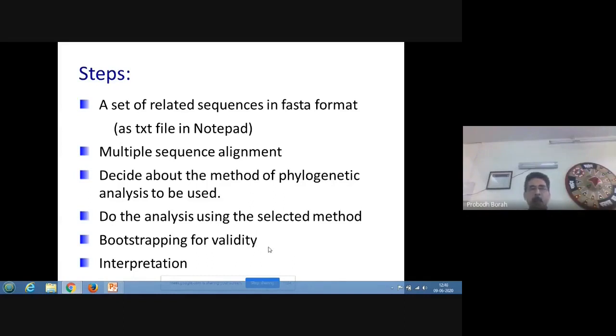So then we'll go for bootstrapping for validation of our phylogenetic tree. Of course, MEGA is a software where during the process of phylogenetic analysis, you can also pre-program the bootstrapping or the validation of the phylogenetic analysis. Side by side, it will be done and you will be getting the final results.